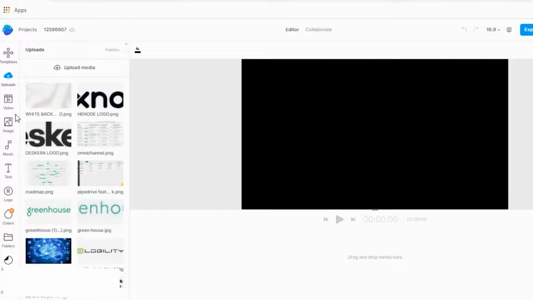On the extreme left bar are all the media features that are required for making a video. Features like template, video, images, music, text, and logo. One can upload and choose their own images, logos, and videos. There are more options which help in creating content for the videos, that are colors, folders, stickers, and many other options to choose from.